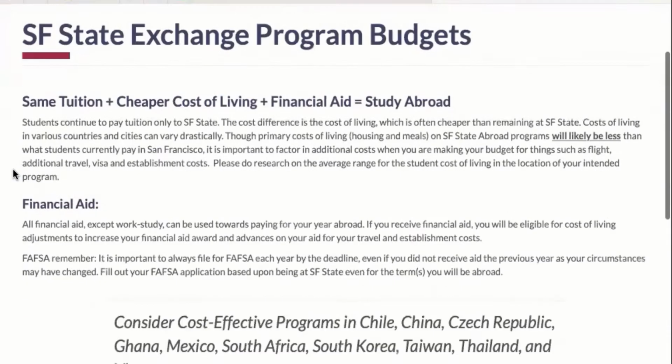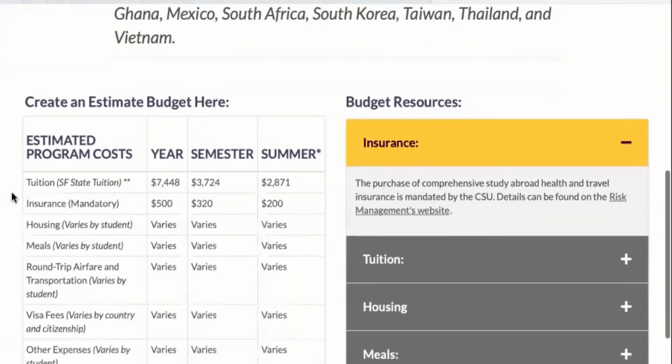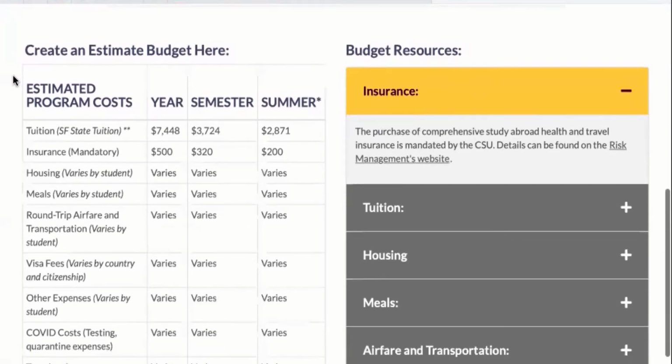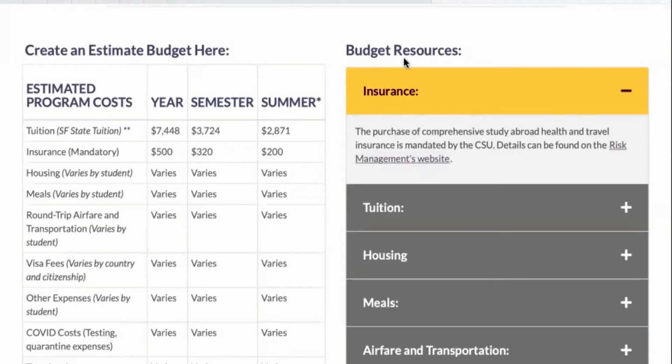It has some really helpful information at the top on financial aid, but we want to scroll down until we actually come to the Create a Program Budget. This gives you an outline on how to put together a budget for any year-long, semester, or summer program. The accordion style information on the right-hand side will tell you how to fill out this information.